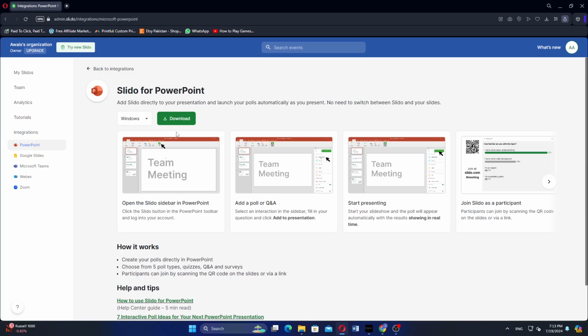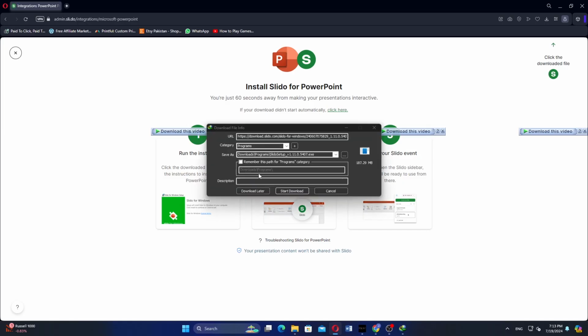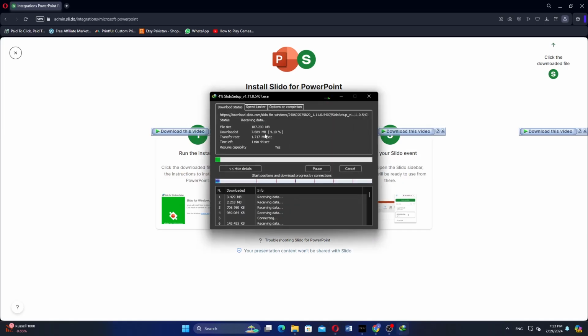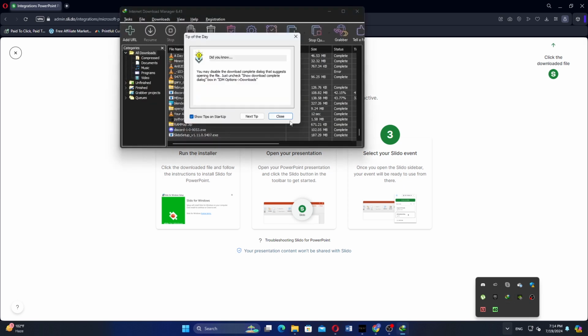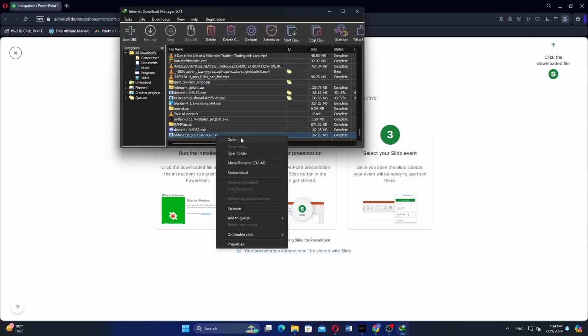This will take you to the section where you can integrate Slido with PowerPoint. Click on Download to start downloading the Slido PowerPoint add-in. A prompt will appear. Click on Start Download. After the download is complete, open the downloaded file. If you are using a download manager like IDM, right-click on the file and select Open.